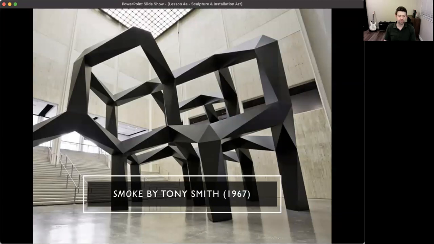Smoke by Tony Smith. And this is a very large structure, 24 by 47 by 33 feet. And it's the largest sculpture that Smith ever did. It was conceived as a work in metal, though there are some wood versions that were made. And it has this open lattice work kind of structure to it, like trees or scaffolding.